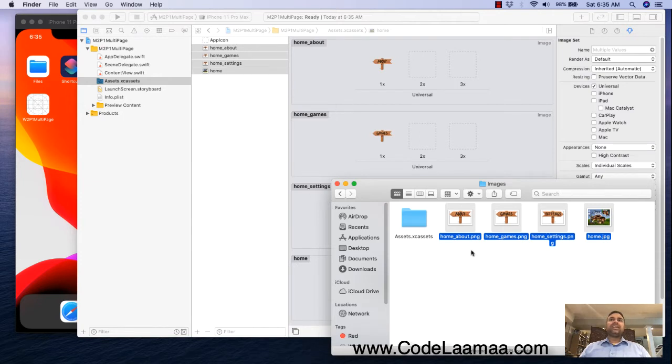Now in Finder, you can see the file extensions: .png, .png, .png, and then the last one, home.jpg. You notice that those extensions are omitted here. In your code, you go by the names that are over here, so without the file extensions.